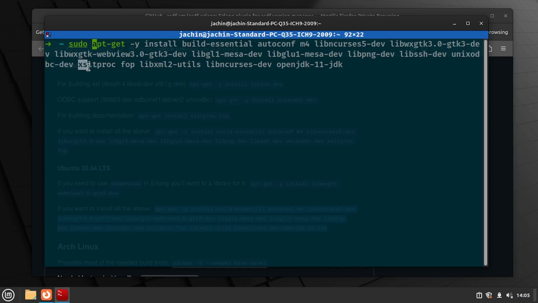And then xsltproc, this one is used to process XML files and apply XSL style sheets. I think that's the gist of it. And then the fop package, this is used for formatting XML documents into PDF and other output formats. Then libxml2-utils provides utilities for working with XML files.